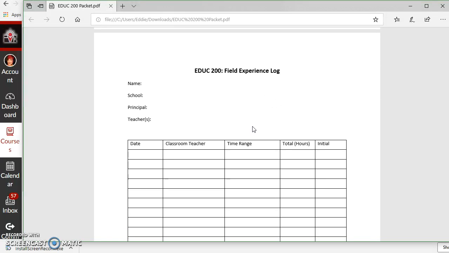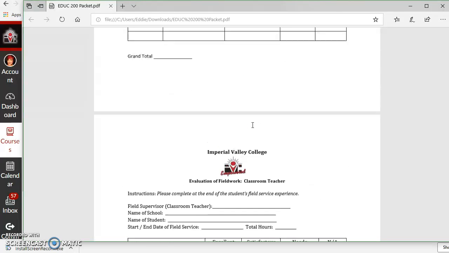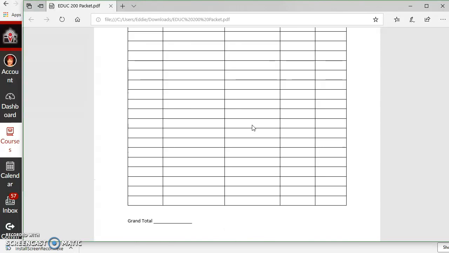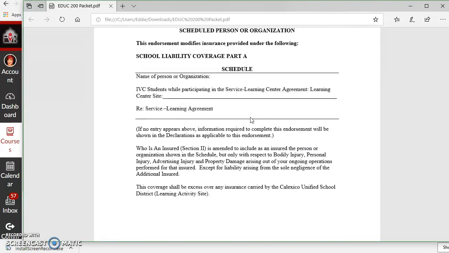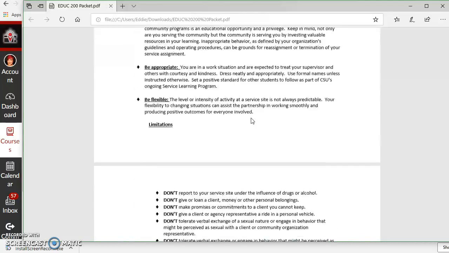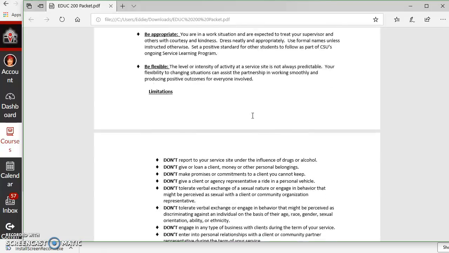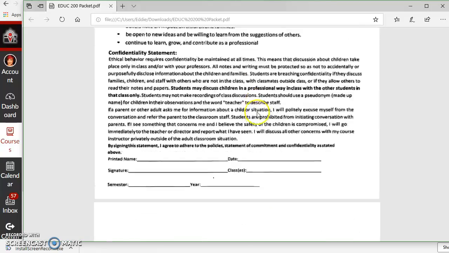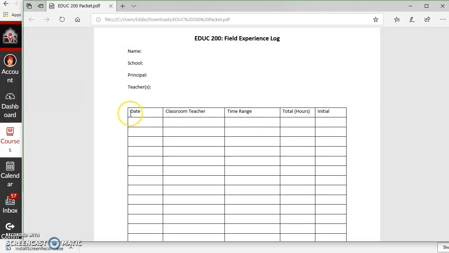Now, the field log and the evaluation. These two forms I'm not going to get until the due date. So these two forms you keep. So before all this, I need everything back that's above here, except for the bottom pages. So let me scroll back down. These two last pages are where you're going to log in the dates that you go to your school, the classroom teacher, how long you stay there.